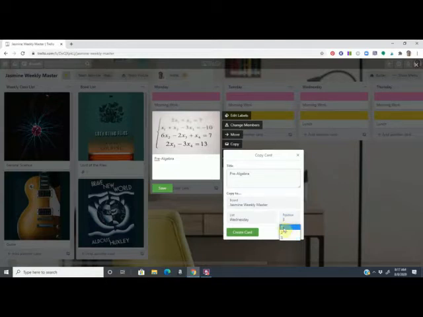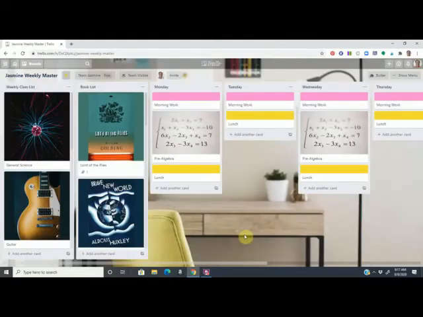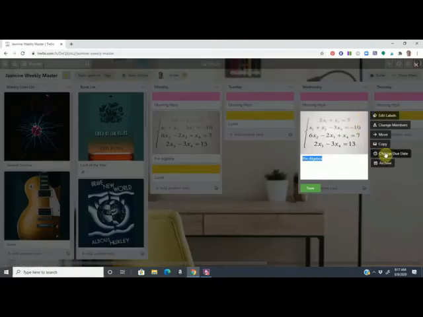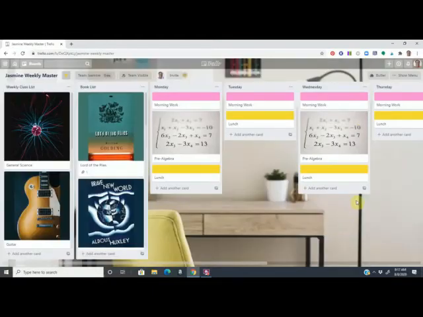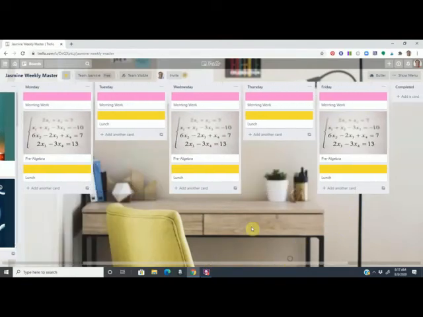So here I already have morning work as my first position, so I will select pre-algebra as my second position and then go ahead and create the card. And then I will do it again in terms of copying for Friday, and again say that I want her to study it in the morning. Okay, and as you can see, just like that, I have scheduled out her pre-algebra class.